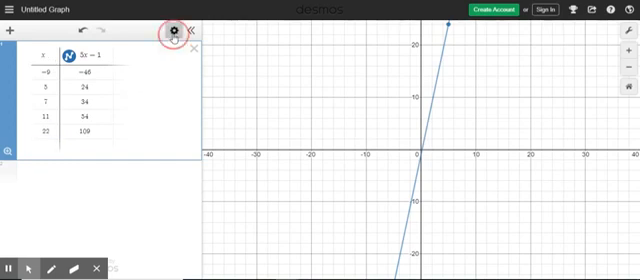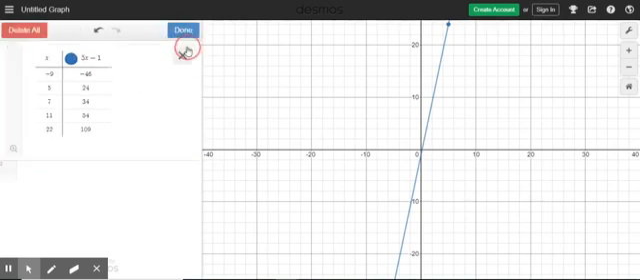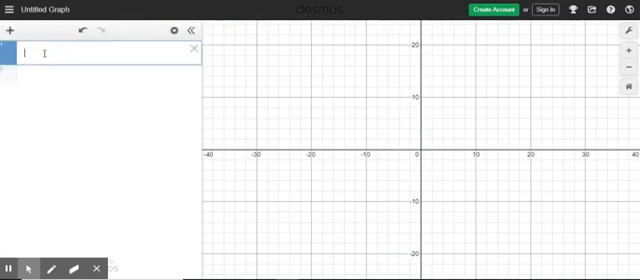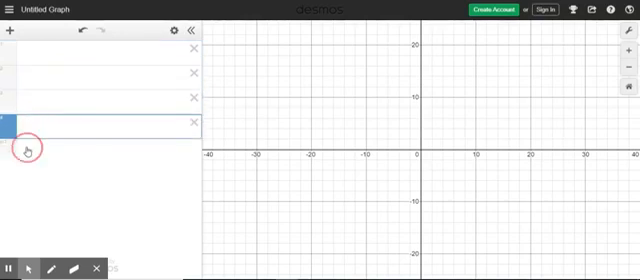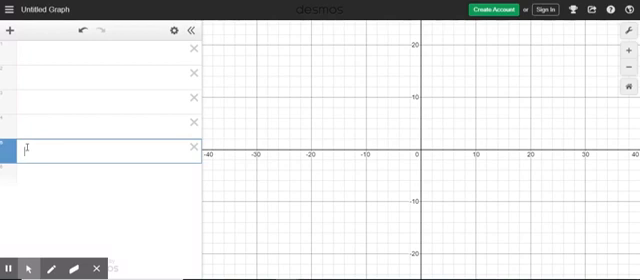And if you need to go back to the graph, you can click Done, and it'll take you back to the start and you can start over. Or you could keep adding equations, whichever it is that you need. You can add as many as you would like to add based on what you're comparing.